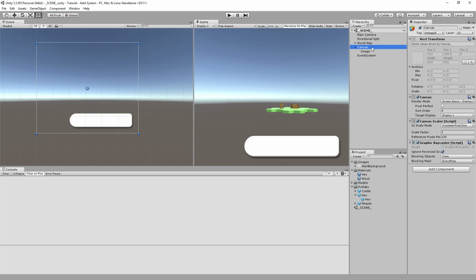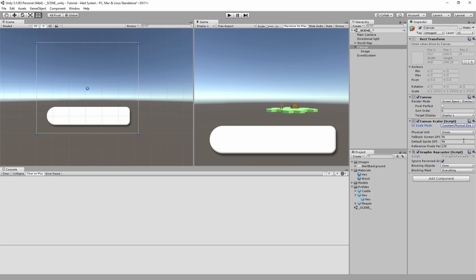The way to resolve this, if you want your relative size to be the same, if instead of thinking, I always want this image to be 400 pixels by 50 pixels, you think, I want this image to occupy about 5% of the screen's height and about 10% of the screen's width. If you're thinking of it in percentages, then with your canvas selected over here, where it says canvas scaler, instead of constant pixel size, you can change it to scale with screen size, which is probably the one. You can also say constant physical size, which I haven't worked with, but would also work out pretty well.